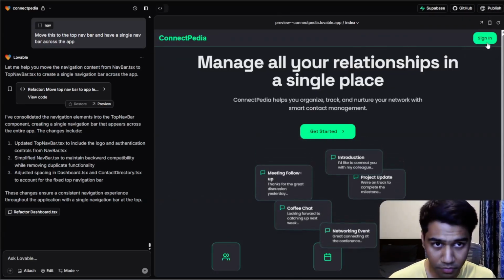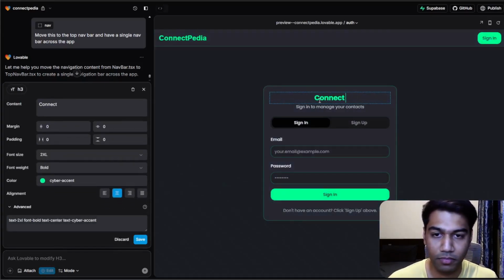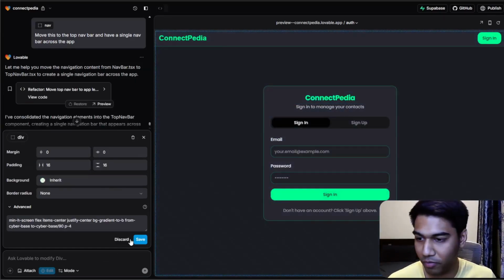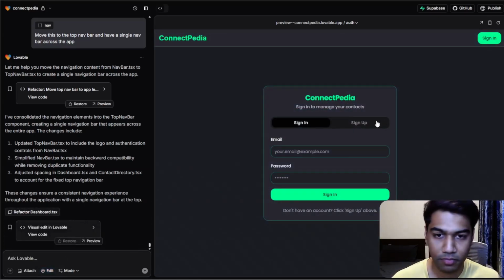I want to sign out. Click on sign in button. If I go ahead and select Connectpedia, right, and then I want to save this. First of all, it's the same thing in sign up, right? So just stop this, click on sign up.